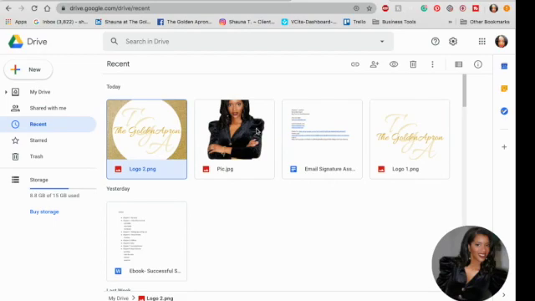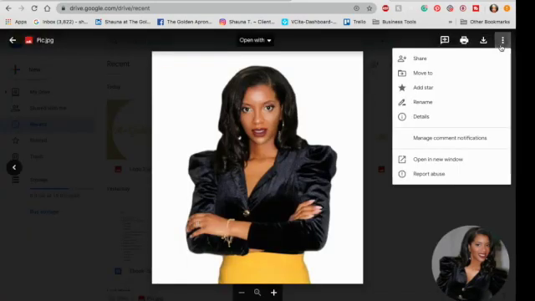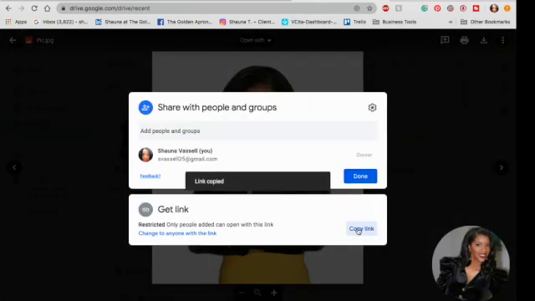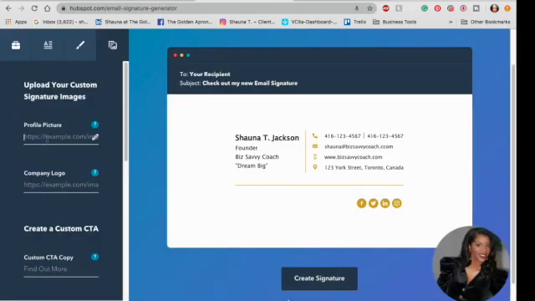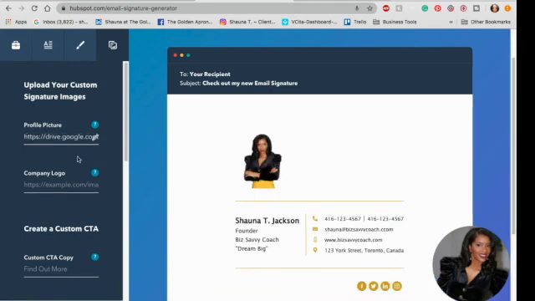And for my profile picture, I'm going to click on my picture here, click the 3 dots in the top right and hit share. And you will get the link. Copy link, go back to your tab for HubSpot, and Control V your picture there and click out. As you can see, my picture appears.